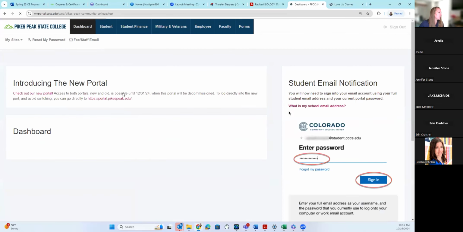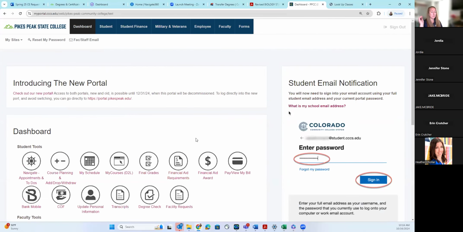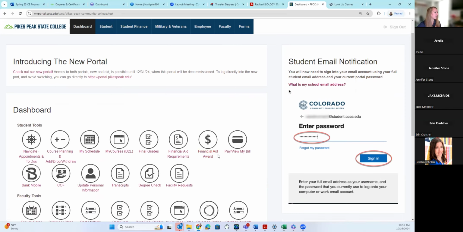Any questions? The last thing I'll go over is Navigate, but any questions about when the schedule opens up? You can see it the 21st, registration starts the 28th, and students will log into their student portal to register for their classes, either using their course planning, add, drop, and withdraw, or by going into the back end registration screen that I just showed you. Any questions about this?